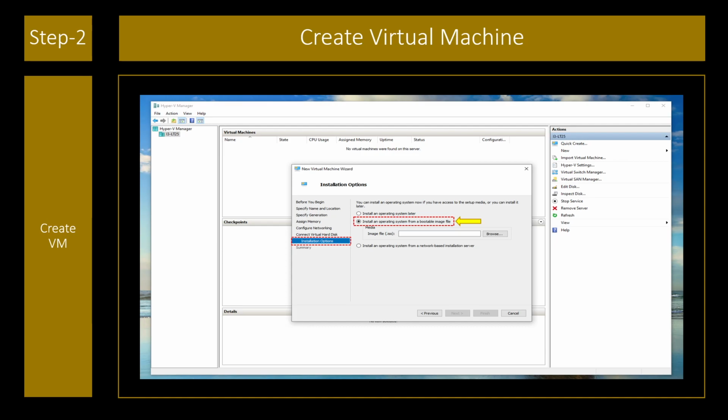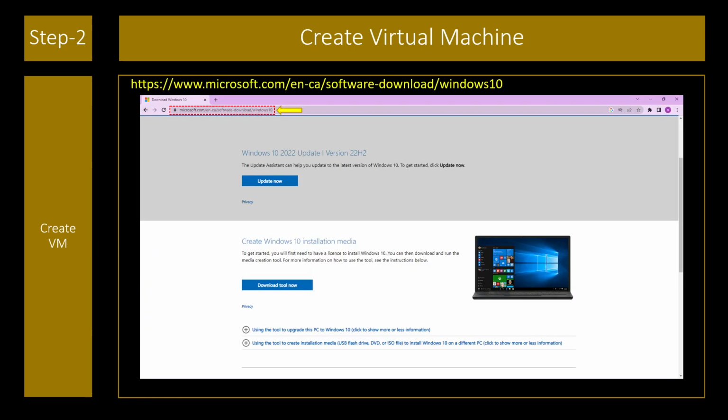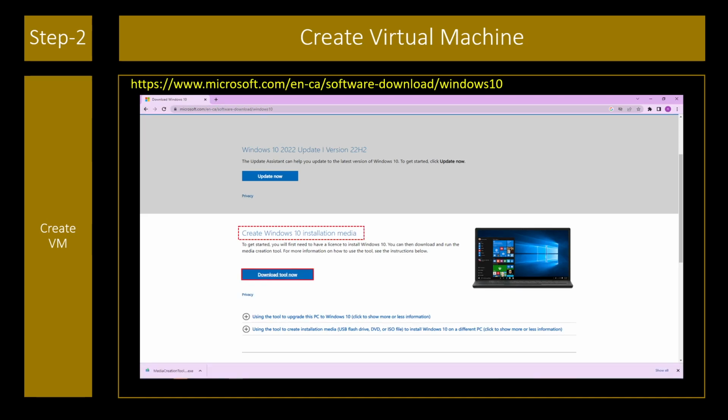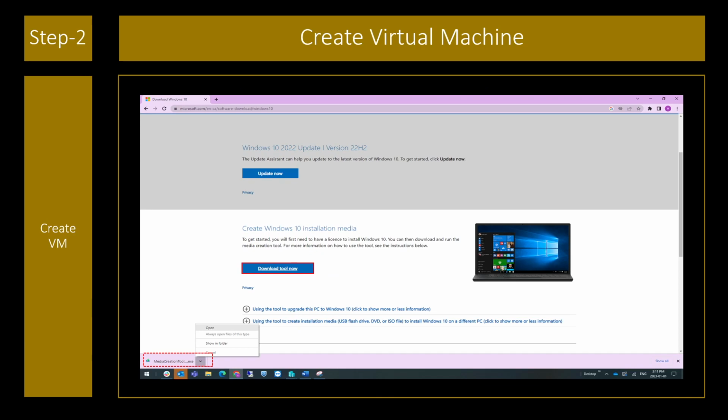installation file from Microsoft. Go to the Microsoft website and look for Windows 10 installation media. I will mention the direct link for this installation file in the description of this video. Select download and now it will start creating the installation media on your local computer. So once the download is completed, click on the file and click on open.